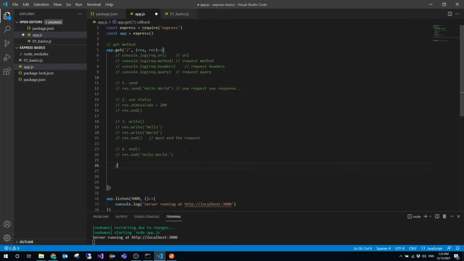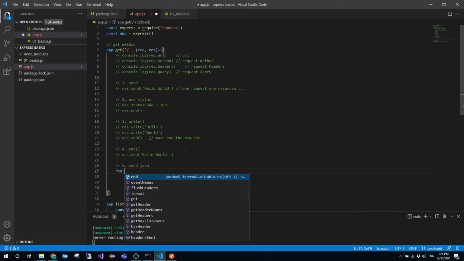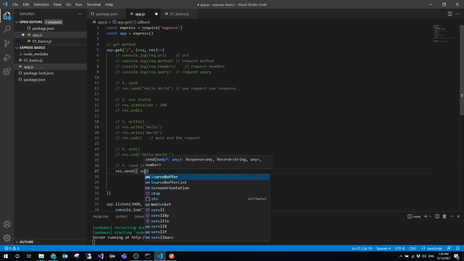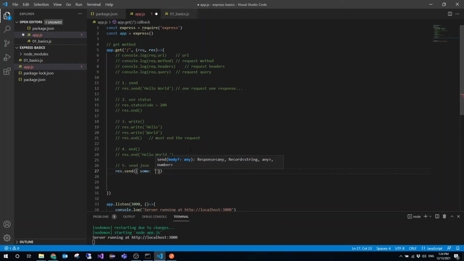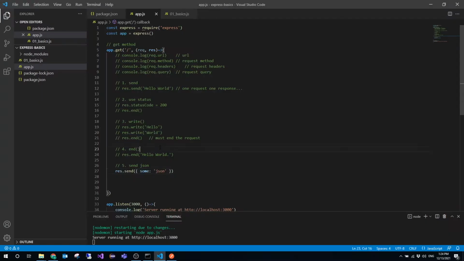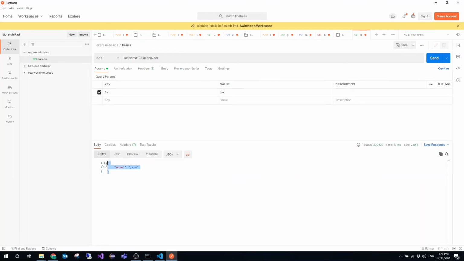Next one, we can also send JSON. That is response.send. So here we just give some JSON. Okay, that's it. Save it, and from our Postman you can see we are able to send the JSON back from the server to our client.